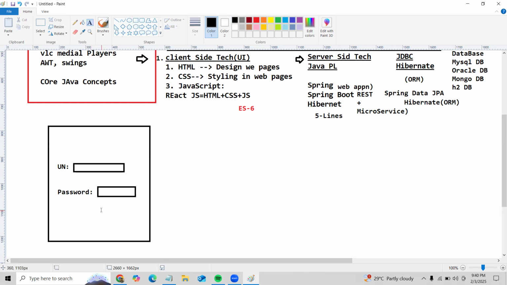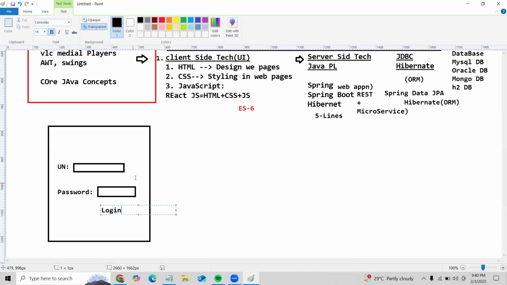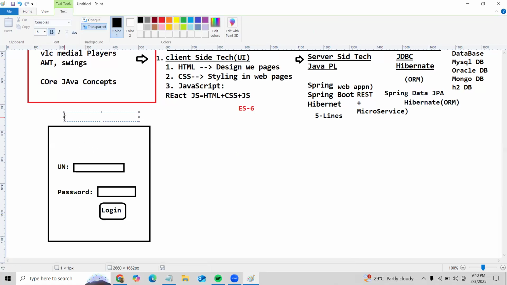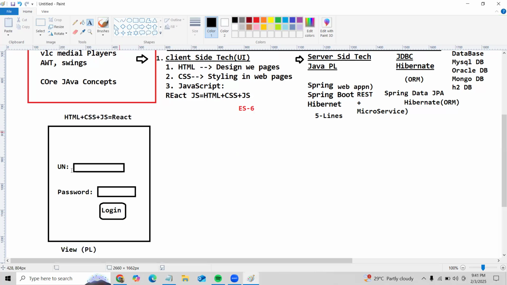So what the login page does is take the user inputs and, if required, check the validation. These things we design internally using HTML, CSS and JavaScript. But the same thing we do with React.js. So if you have an idea of HTML, CSS, JavaScript, we can easily learn React.js. This is what we call our view, simply the presentation logic, guys. This is our React.js.